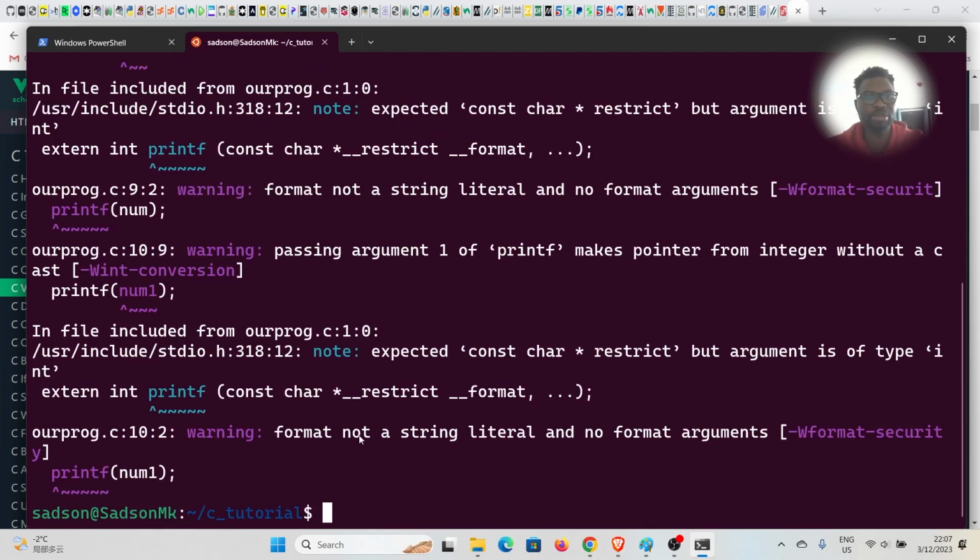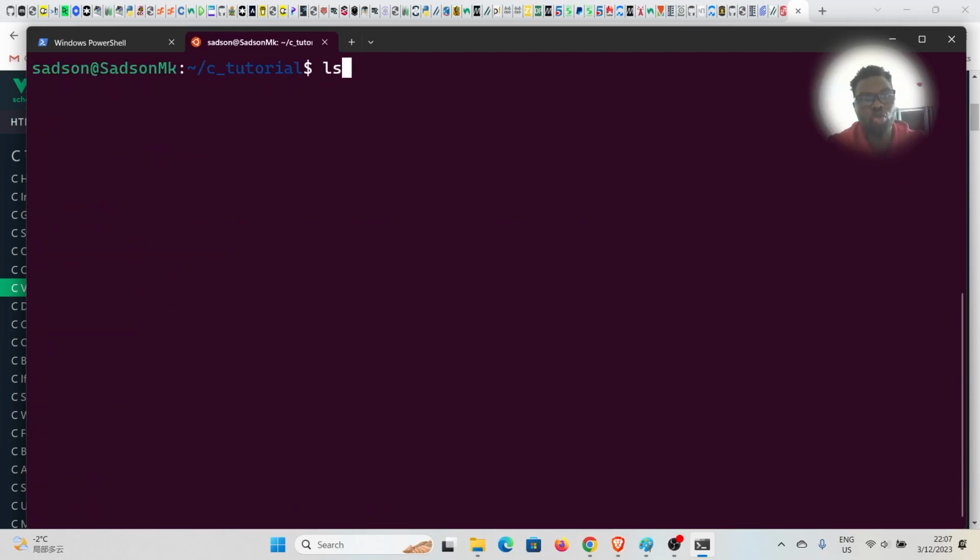So it's giving me some kind of a warning, because of what I'm trying to do here. The way the printf function works is that you have to provide some kind of a format specifier, and then you can print the variable. Let's try and run it, ignoring that warning.